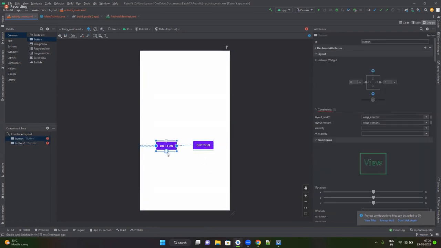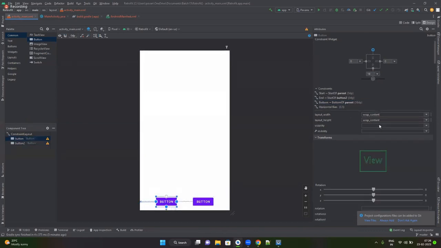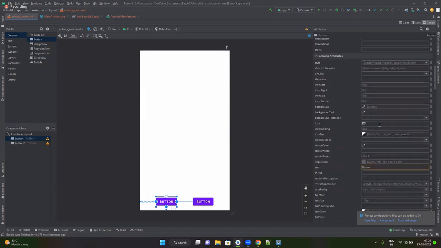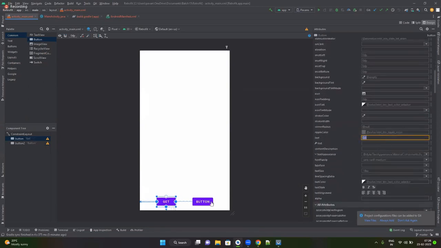Now get this button to the end of the screen, and in the second button, I'll baseline this to first button. So by changing the first button, obviously the second button would also change. That's how it is. Nice. So the first button I would like to call it as get, because I want to do get request. And the second button I would like to call it as post.